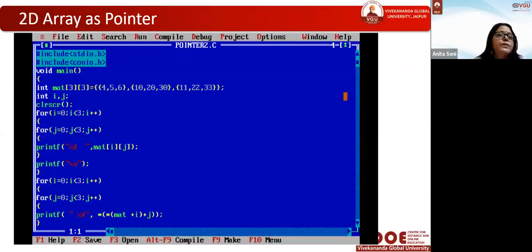In the same way, with a 2D array, there is a variable mat which represents 3 rows and 3 columns, and you have initialized it. One approach is to iterate with nested loops i and j and print the value. And another way is how a 2D array is represented as a pointer.